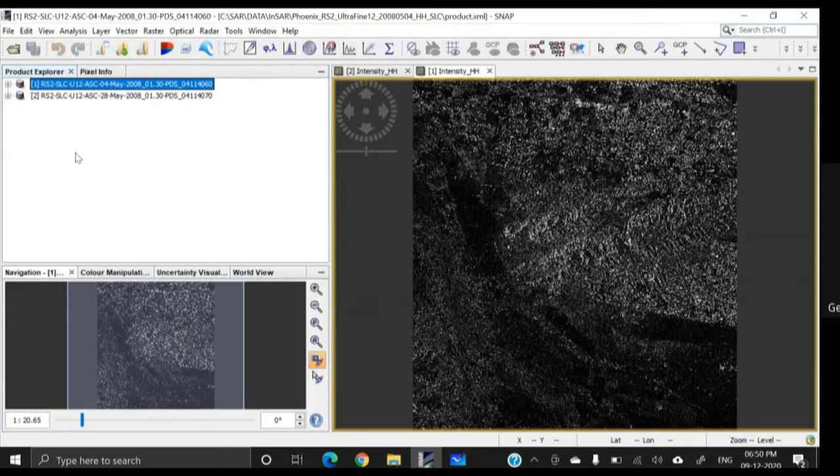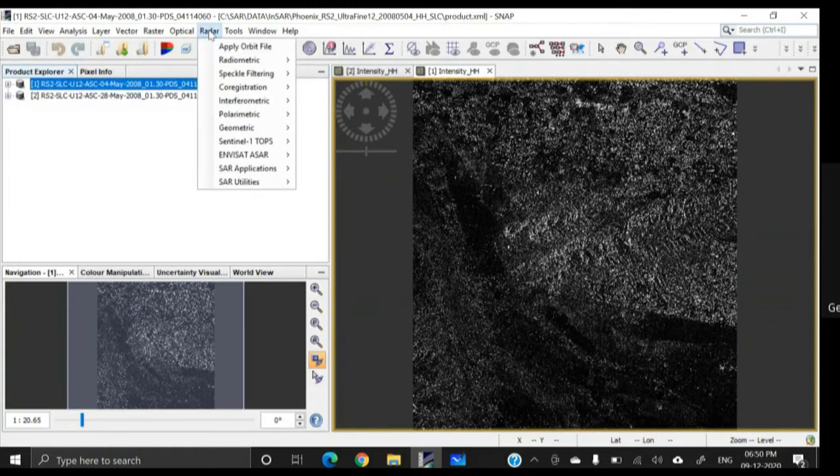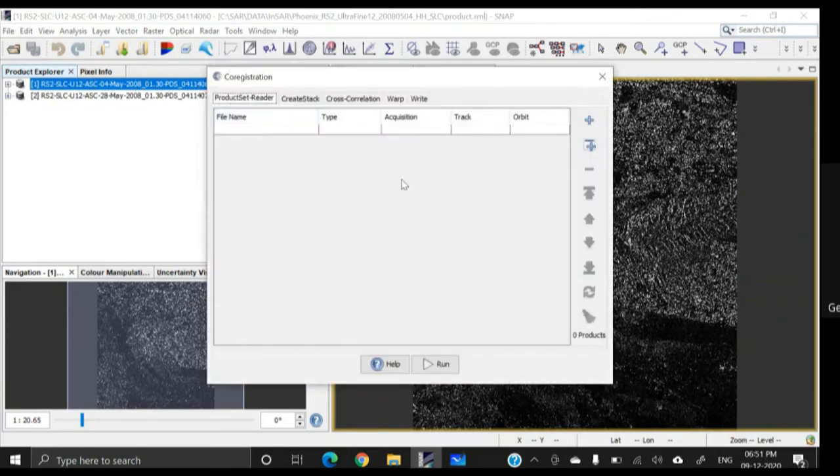Anyway, before subsetting, we have to co-register these two images. All these bands from both images, image number 1 and image number 2, are necessary to be combined into a single file. So how to do this? Go to Radar, then Co-registration, and then Co-registration. This is known to you. So go to the co-registration tab and just click on the plus sign, the second plus sign.